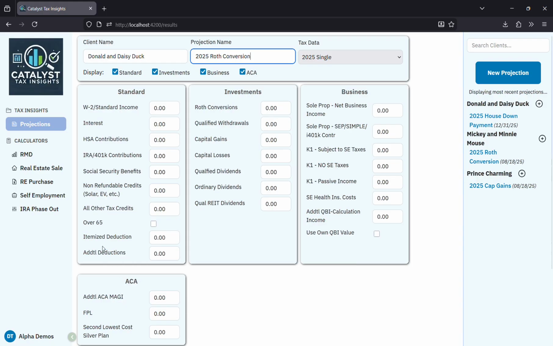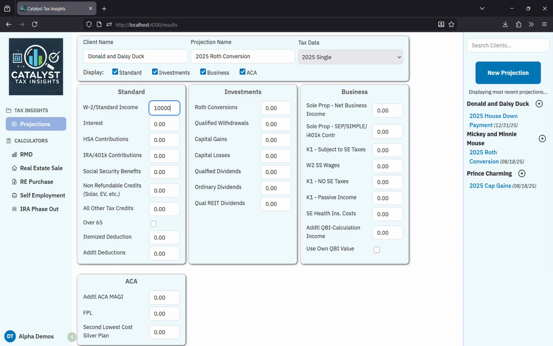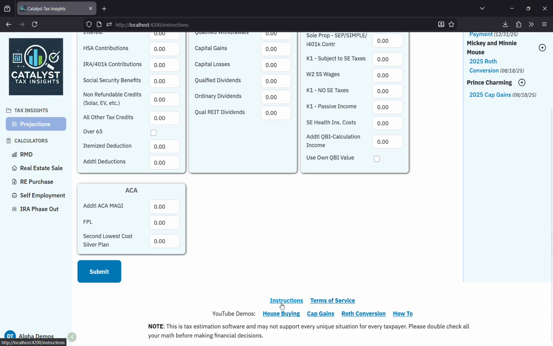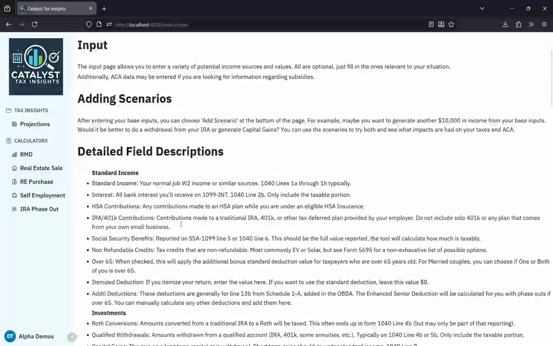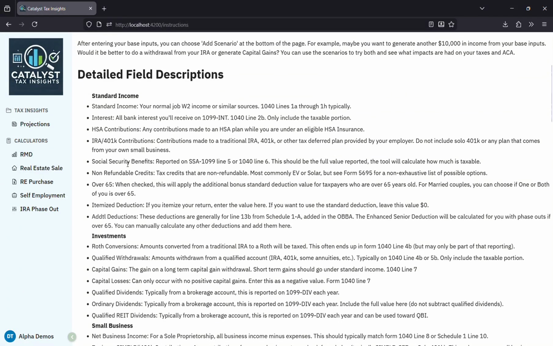You can hover over most of the field names in the boxes to see what information needs to go into the particular entry field. As an advanced tip, you can always hit the letter K to get thousands. So if I type 10 and the letter K, it will automatically convert to 10,000. You can also click the instructions link at the bottom, which will give you details on every field available within the system.